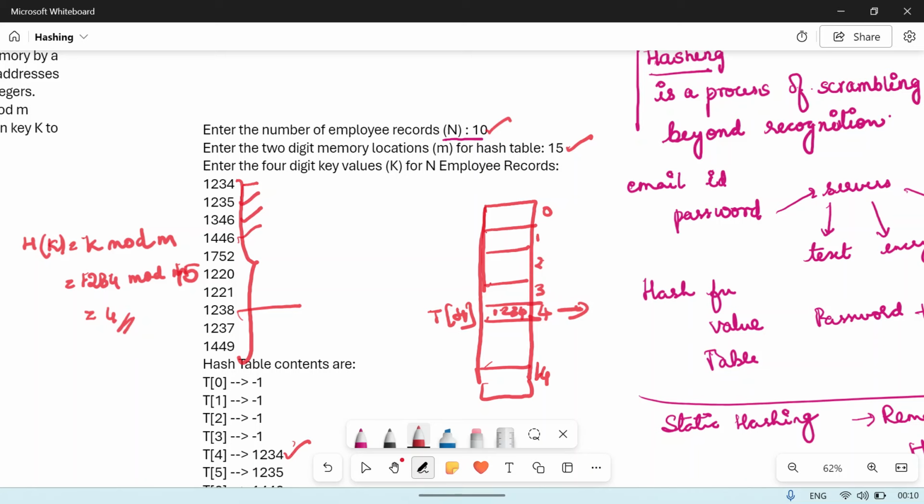What it will do is, for example, if T of 4 is already filled, it will find the next location that is available. For example, let's say T of 5 is also filled with some value and T of 6 is empty. Now what it will do is it will increment the value and try to find the next available location. That is the technique of linear probing.